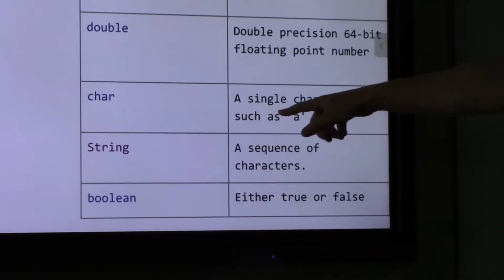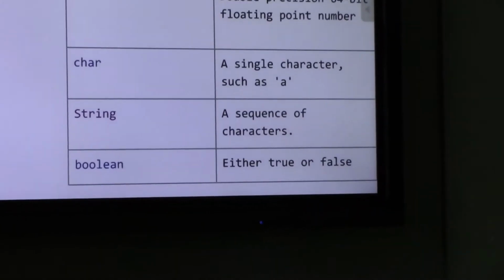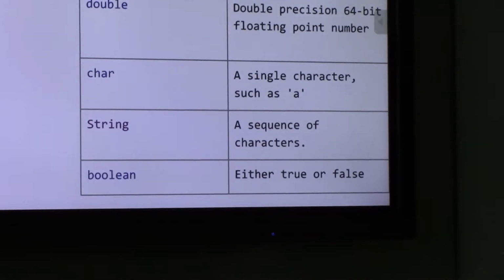And then a string is just a sequence of characters. So it could be some string like "I am not an alien" would be a valid string. That sentence is really random.